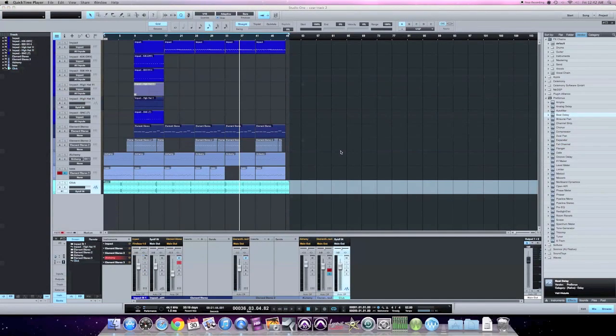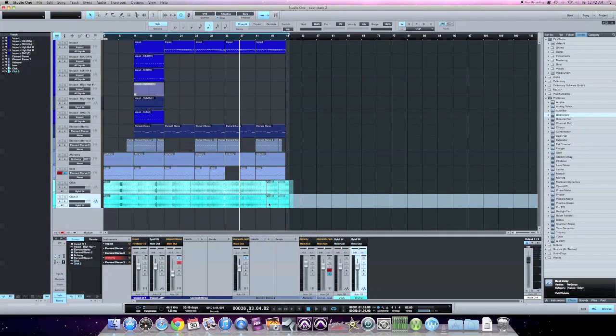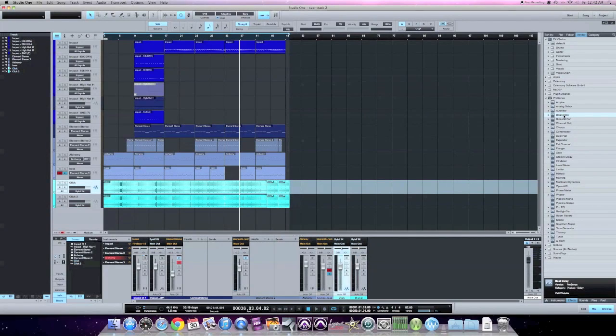Event effects can now be applied to multiple events at once. So I'll take this click track and make a couple of events, and we'll duplicate it to a new track. Select these 4 events, and you can see I can now apply the same event effect to multiple events.